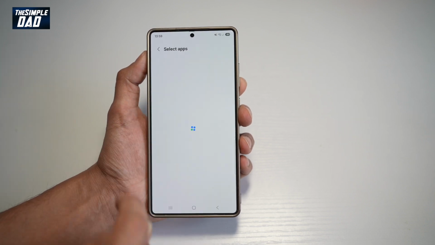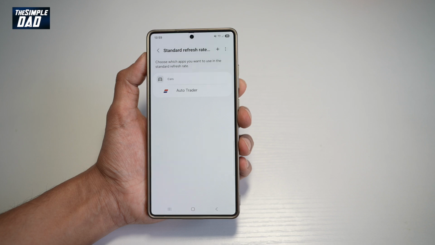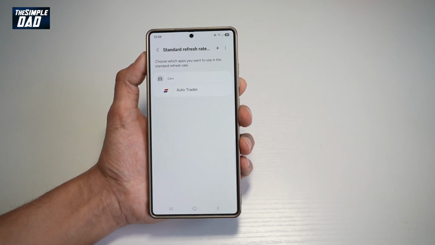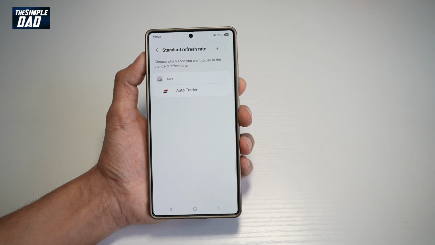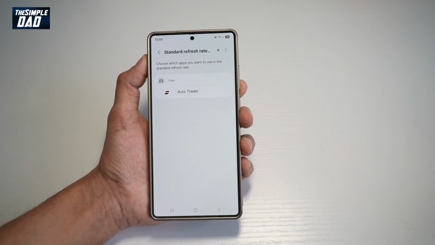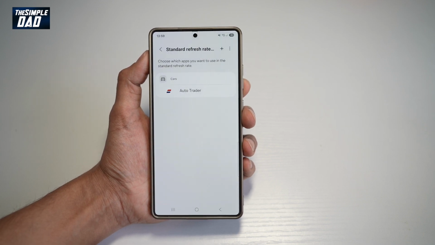So go ahead and tap plus sign, go ahead and choose those apps. Then tap on add, and now that specific app will only use the standard refresh rate, which is 60 Hz, and this will save you battery on your Samsung S25 Ultra. So there you go guys, that is how to choose what apps you need to use as a standard refresh rate on your Samsung S25 Ultra.